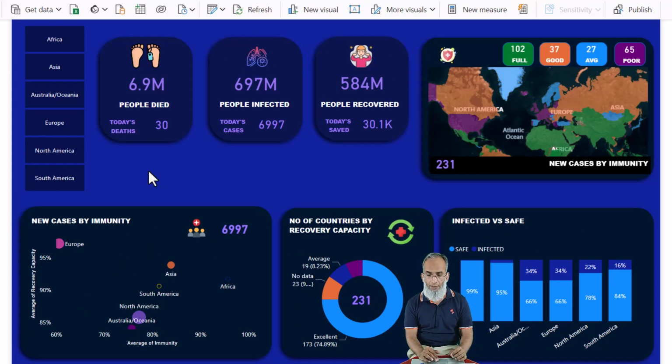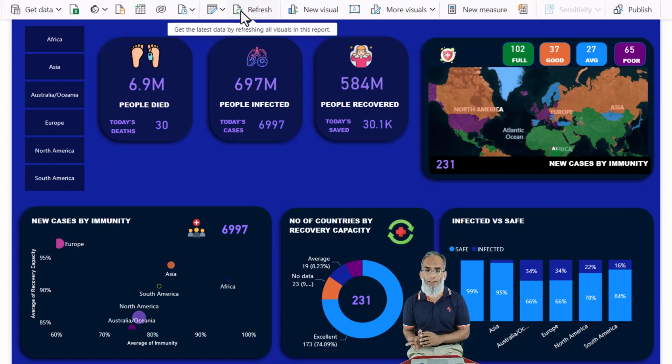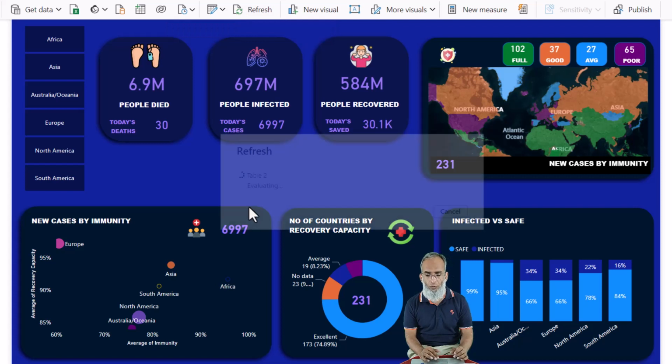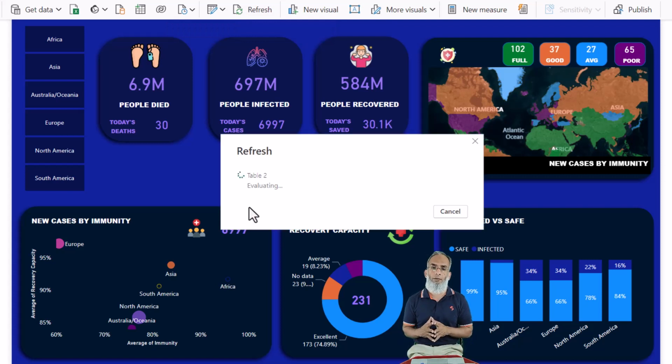We can refresh it for the new data. Let us press refresh and see what data we have, because this was created yesterday and we should see different numbers today. So click on refresh. So it is going to fetch new data from the website and update our numbers.